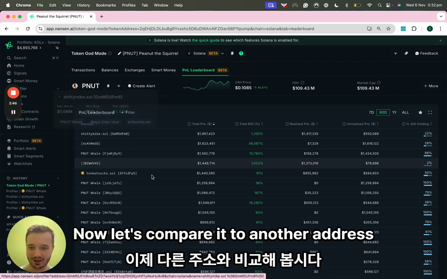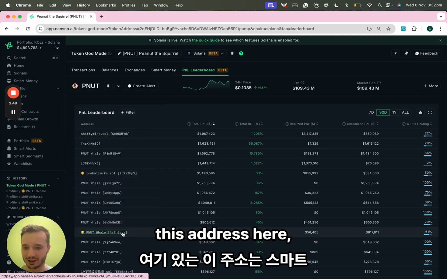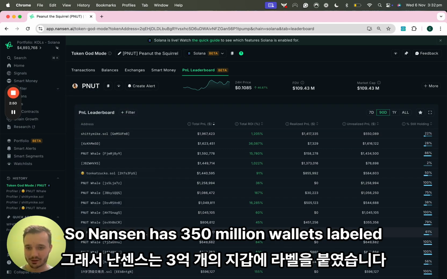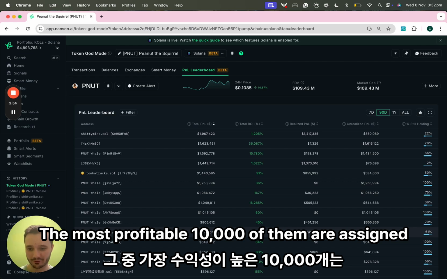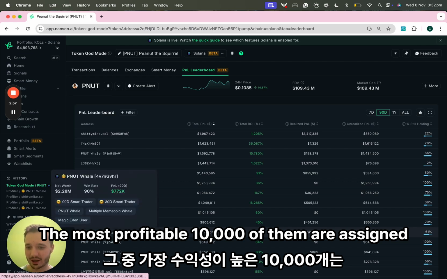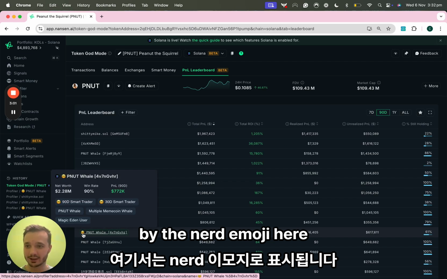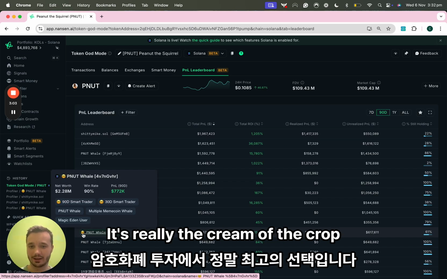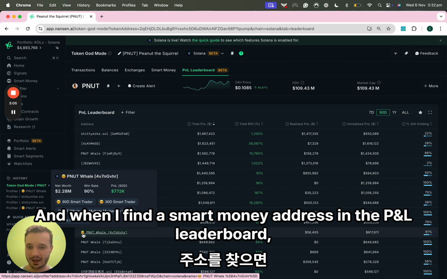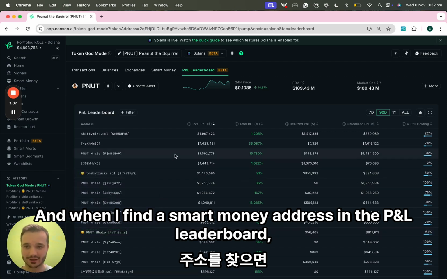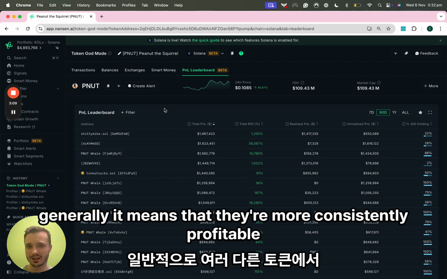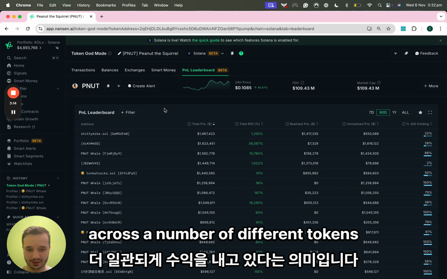Now let's compare it to another address, this address here, which is a smart money address. So Nansen has 350 million wallets labeled. The most profitable 10,000 of them are assigned this smart money label, which is represented by the nerd emoji here. It's really the cream of the crop in crypto investing. And when I find a smart money address in the P&L leaderboard, generally it means that they're more consistently profitable across a number of different tokens.